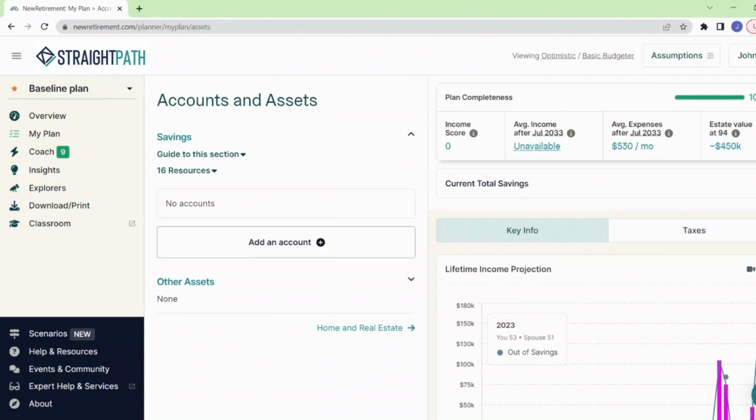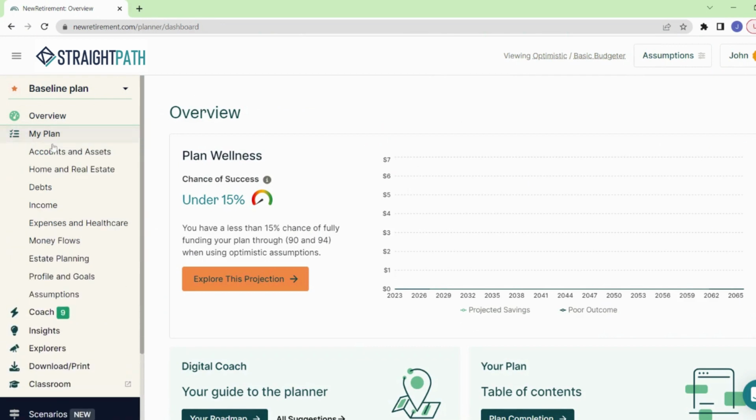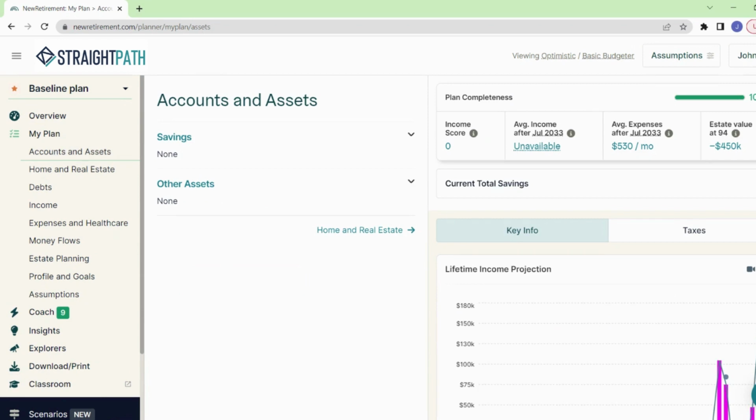My name is John, and this video is to give you instruction on how to enter your accounts and assets in the Account and Assets section. You'll start by logging in. That will take you to the overview. You'll go to My Plan, and then click Accounts and Assets right here. This will pop open this section here where you can enter your savings and other assets.